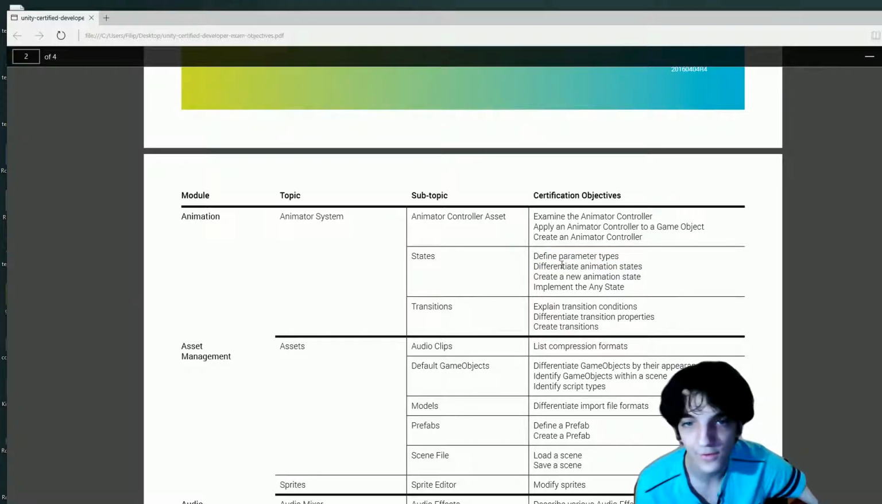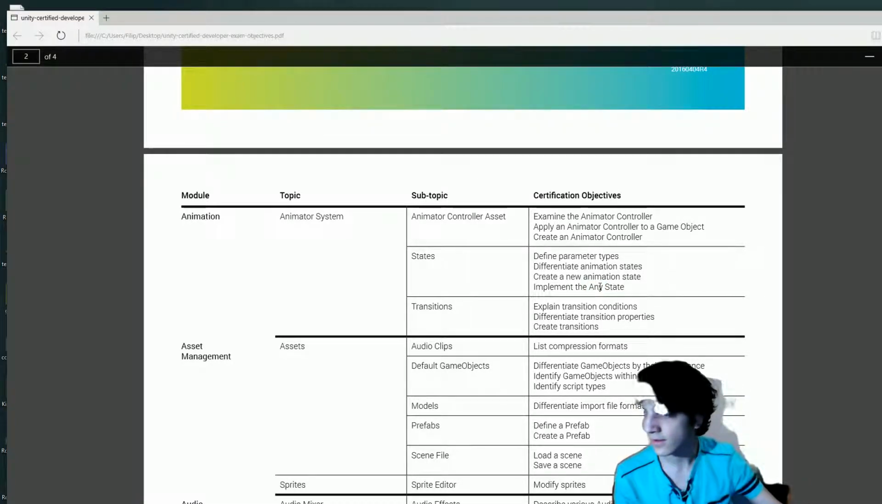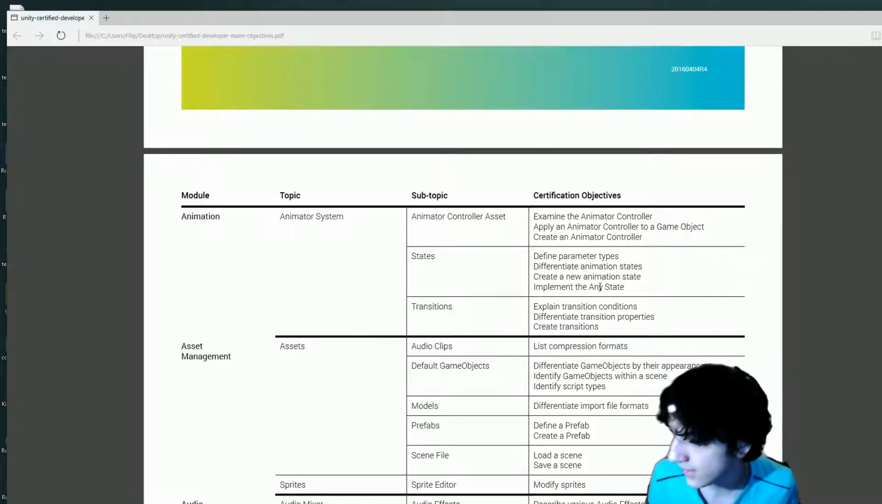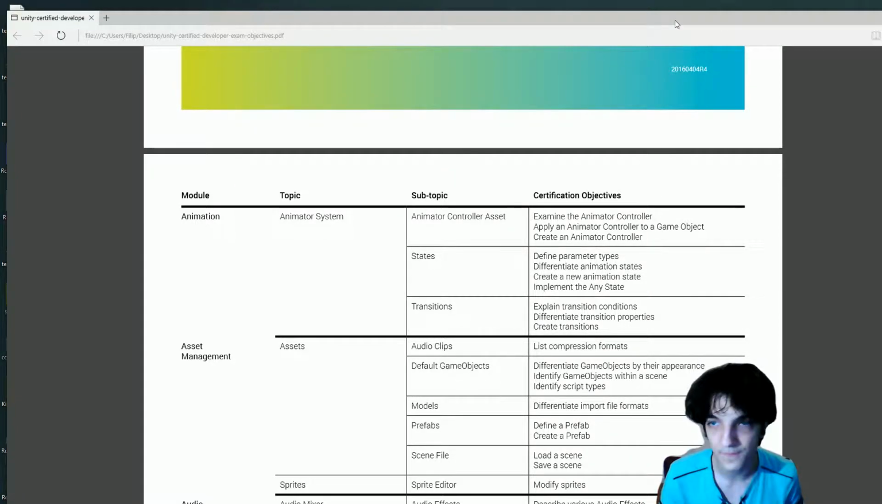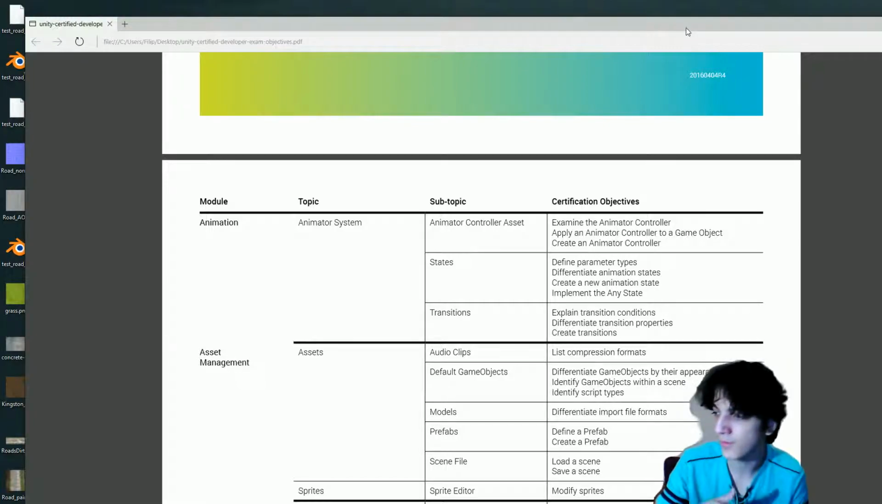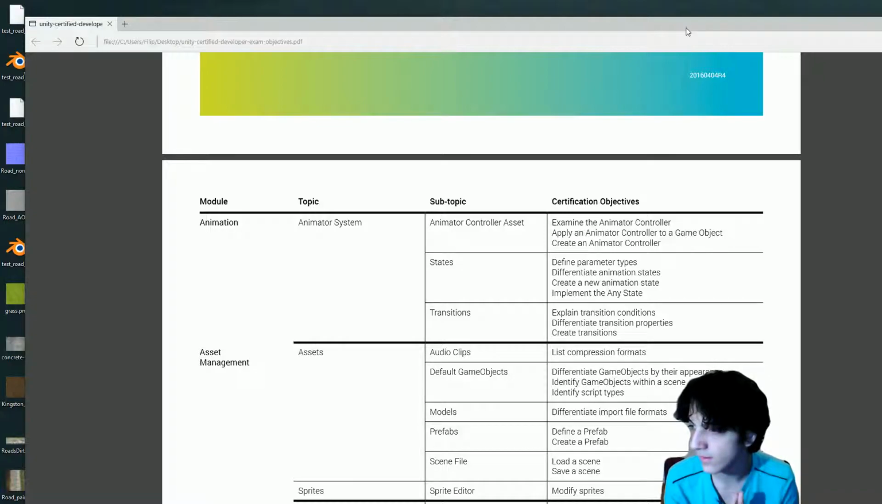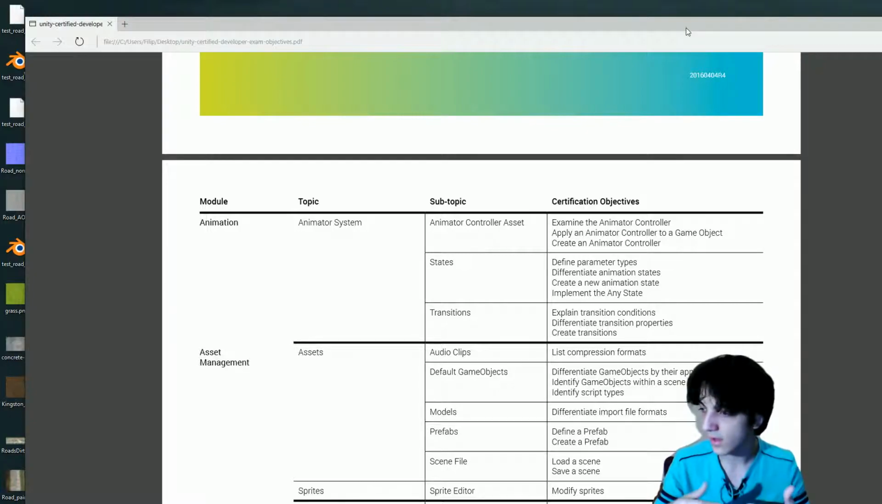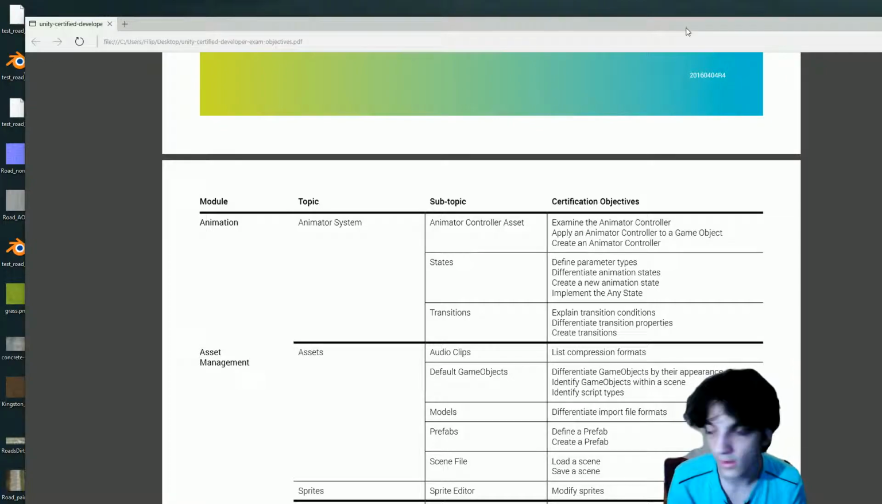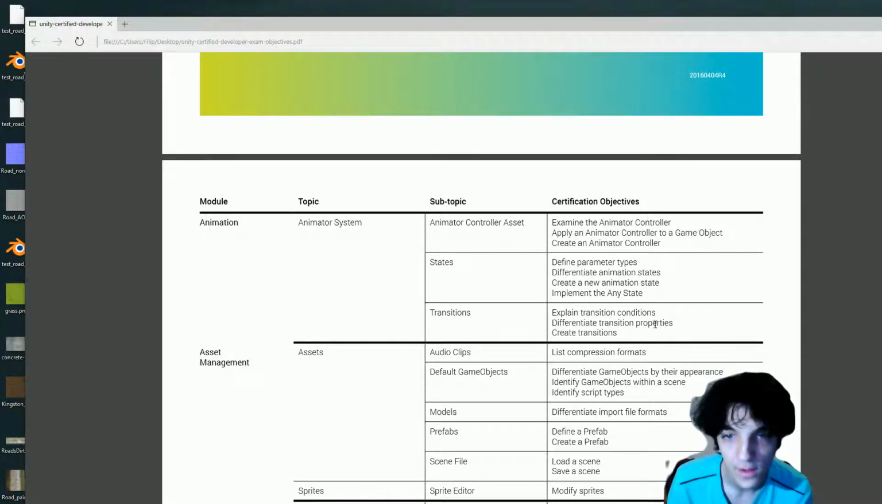Next, define the states. So parameter types, animation states, create a new animation state, implement the any state. So animation states are basically what you remember in the legacy as the animations. You put a walk animation, you put an idle animation. But with Mecanim, now they're called states because a state can actually contain multiple animations that you can blend in between and such. So it allows you more control over the types of complex animations you can do, which is all things that I am going to be covering during this session as well.